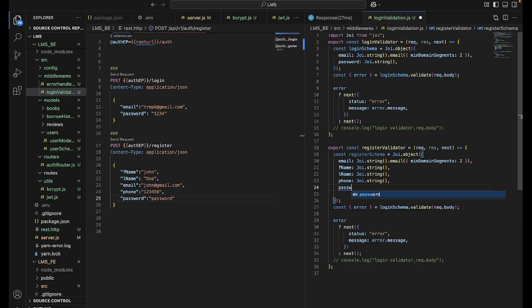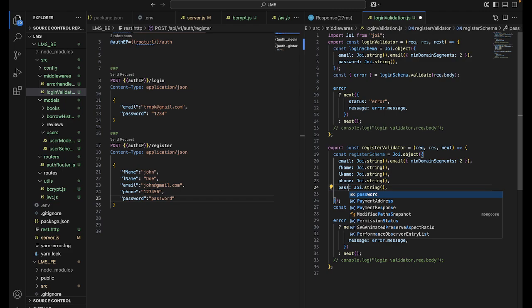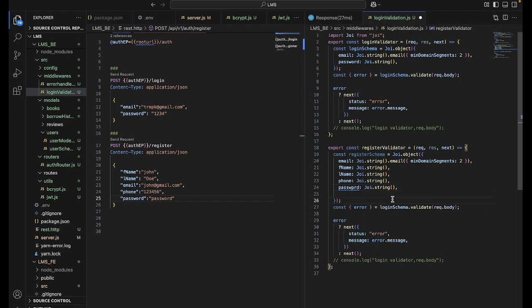Okay. Let's see. Then what we need to do is we just need to make an error instead of login schema validator, we're just going to go register schema validate and same thing. So same thing, same message, same error.